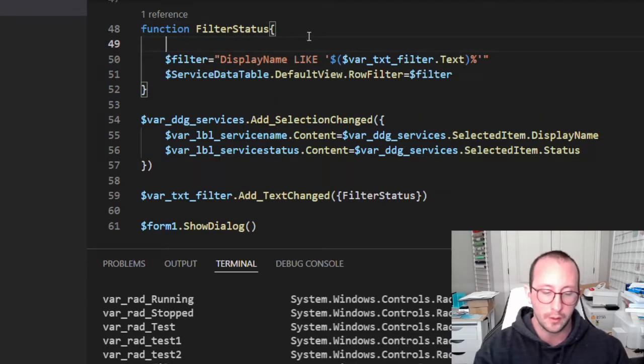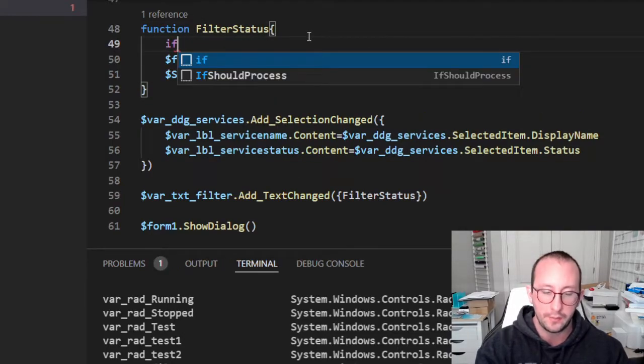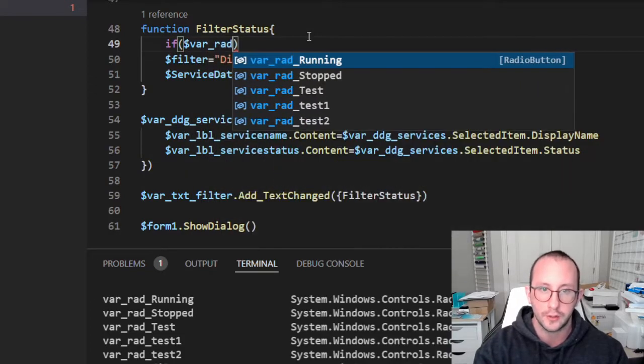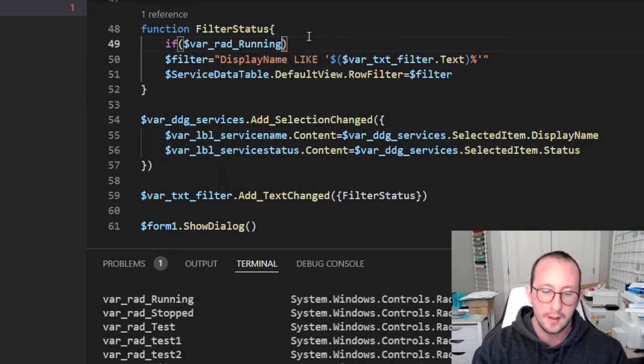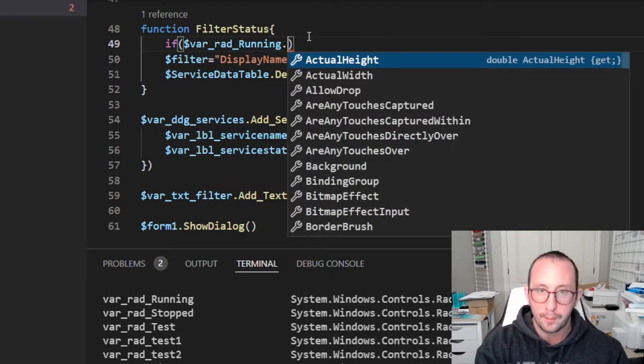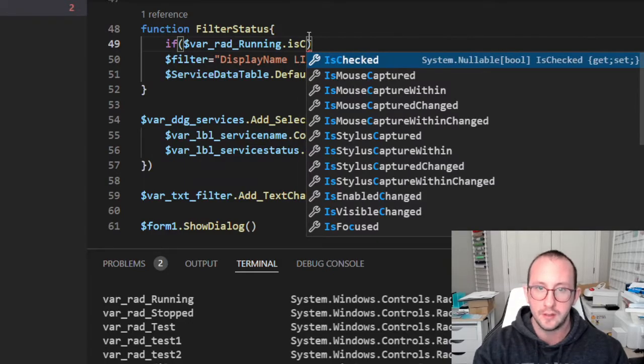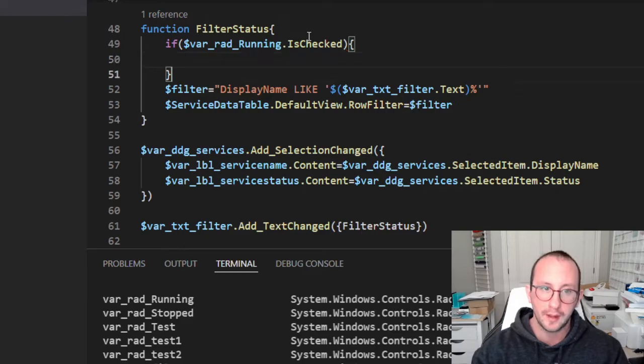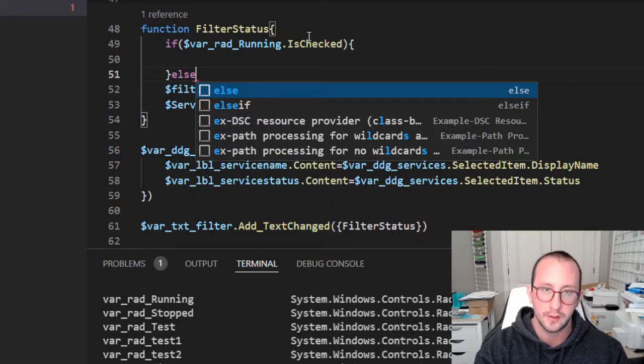So the first thing we're going to want to do is add an if statement in our filter status. And we are going to reference our var_rad_running. And the same property from the checkbox is actually used with the radio button. So we're going to do is checked, and we're going to do an open and close curly bracket. And then we're going to do an else.